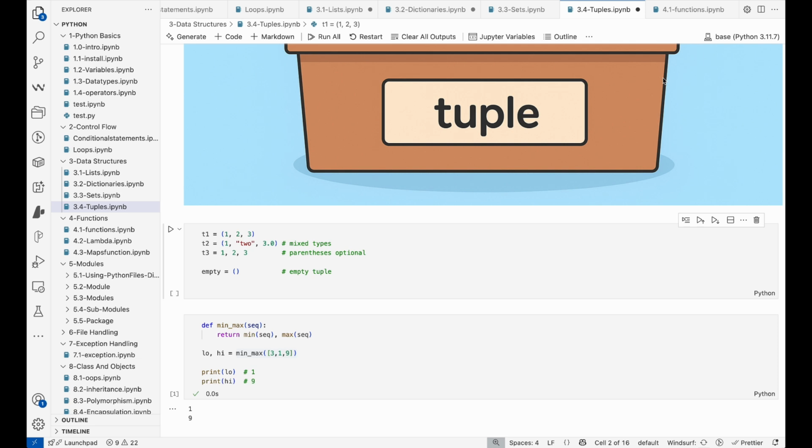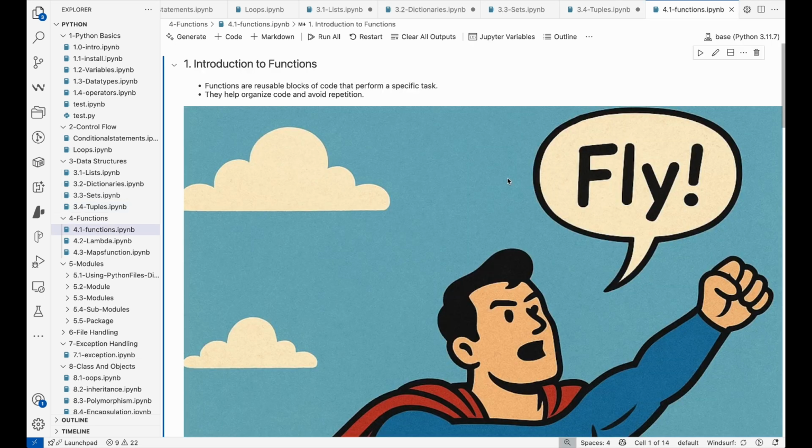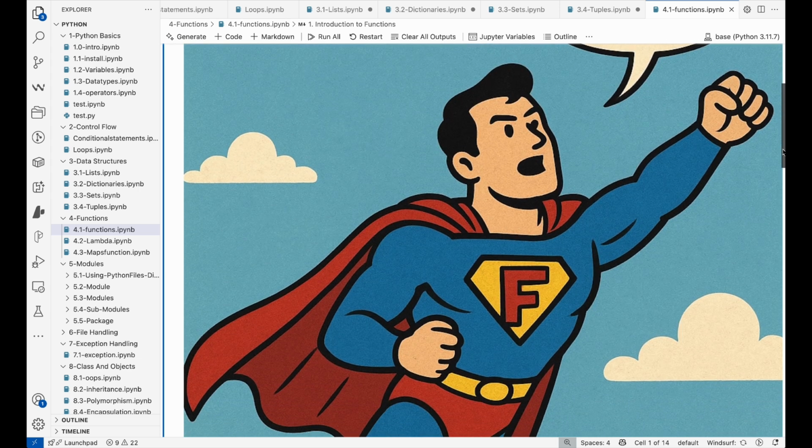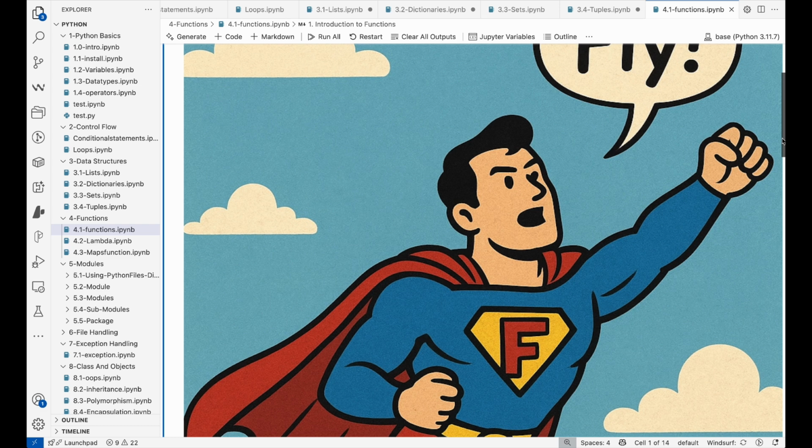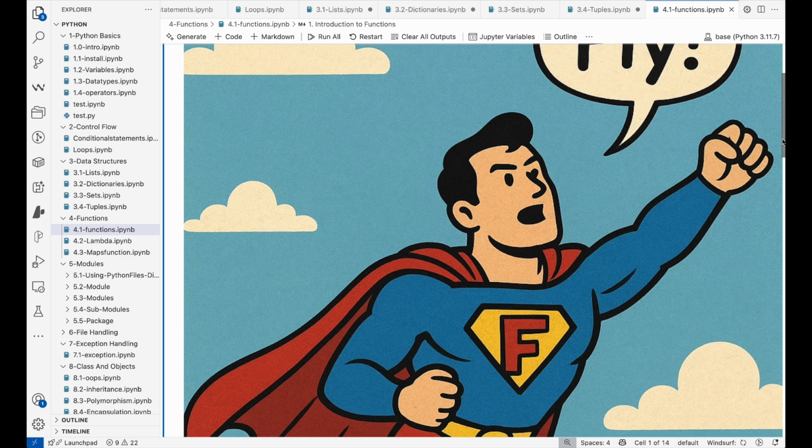Now let's talk about functions. Think of it this way. Whenever you want to perform a specific set of actions again and again, you can create a function. Let's assume that Superman wants to fly. He can just say fly. By saying fly, he should be able to fly, right? So basically it's a set of actions that Superman wanted to perform just by saying fly.